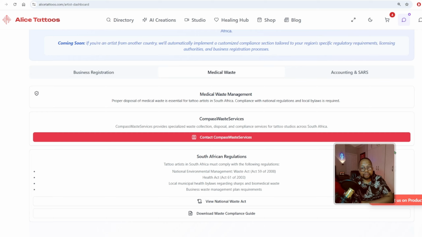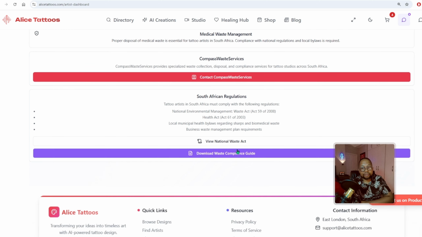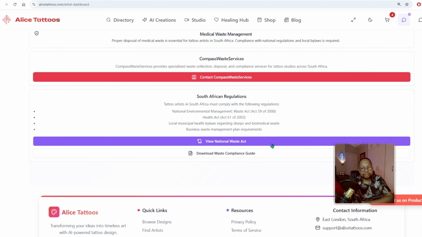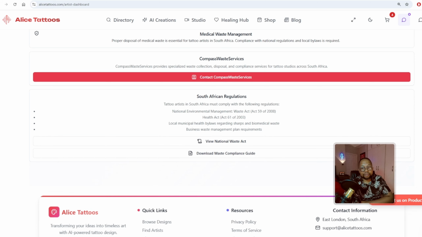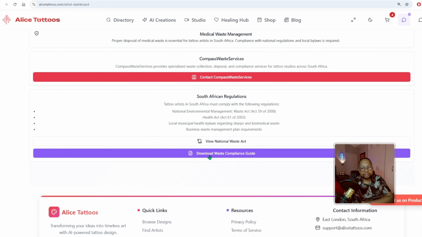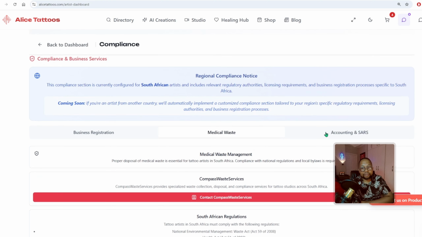and you can schedule a time each week that they can come and collect whatever you might have for them. And yeah, they've been amazing. There are a number of providers you can use, but for me, this is the one I know. Not saying it's the best, but I'd highly recommend it. If you want to look at the National Waste Act, you can just go on and download it there, and there's also a waste compliance guide that you can download.